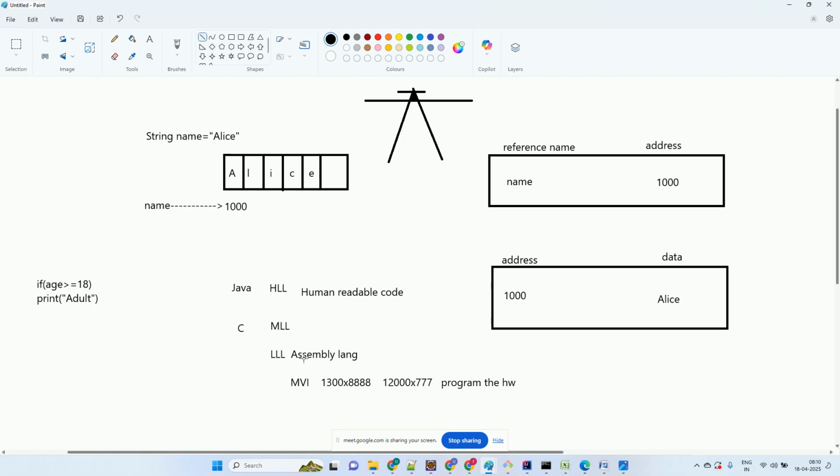See, because C gives you the luxury of pointers, right? Now, is this a luxury or is this a threat? It's a debatable topic. Okay. So pointers, is it a blessing to a programmer?